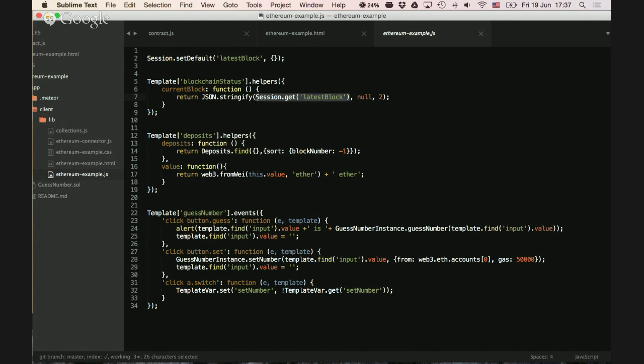Session in Meteor is a global reactive object which you can set, which also survives hot code pushes. In this case, we don't have any hot code pushes because our code will never be refreshed from any server, but it's a global reactive object and easy to use and already available. So at the beginning we session set default, set this to an empty object, and then once this helper is run, which is when the template is rendered the first time, this session get latest block gets returned here with some styling parameters.